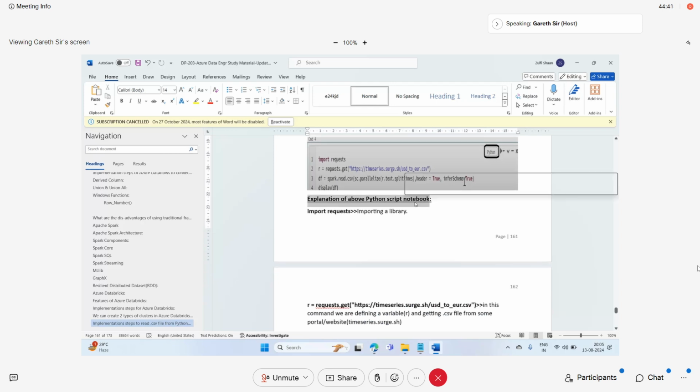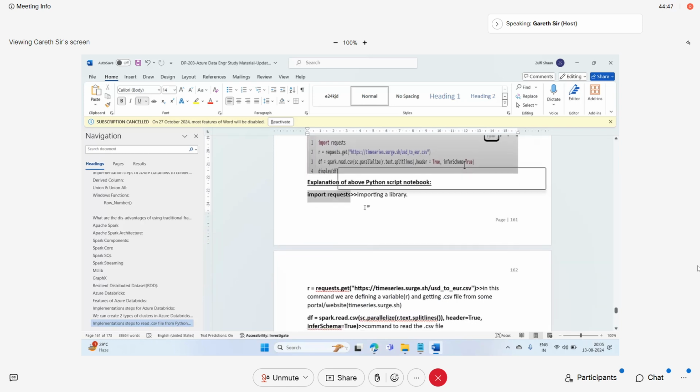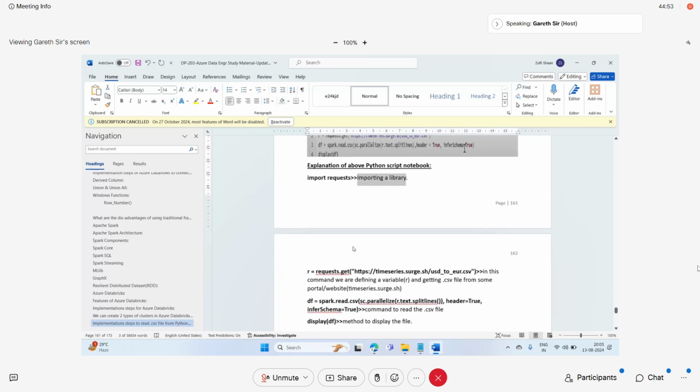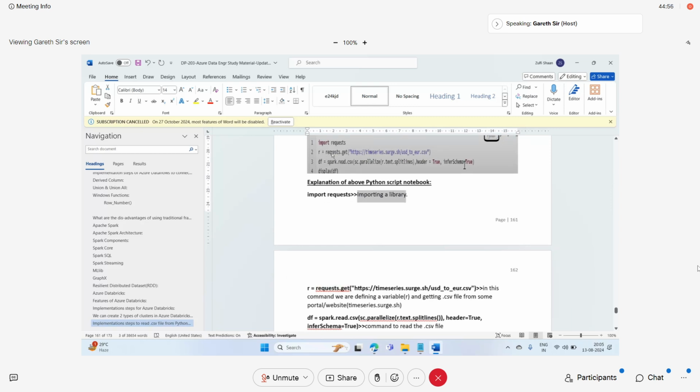Explanation of the above Python script. Import requests is a Python library we are importing. Next is requests.get. From this platform, this website, timeseries.search.sh, I have one CSV file, and I'm trying to get the file. That's why I'm using the get function.